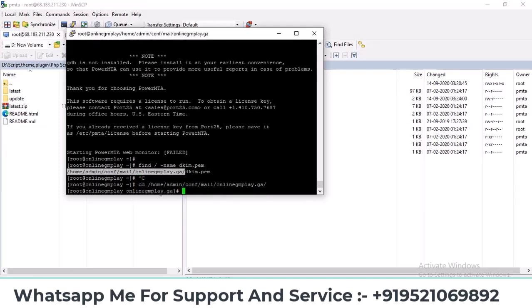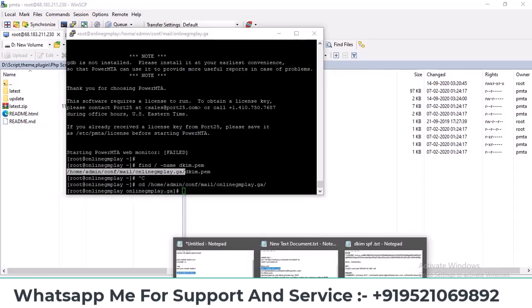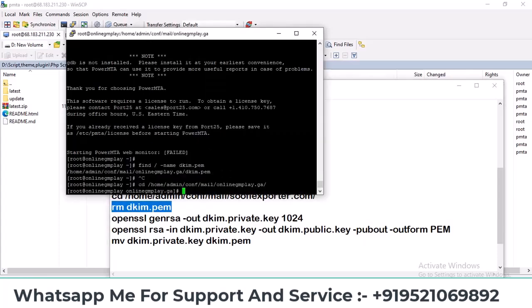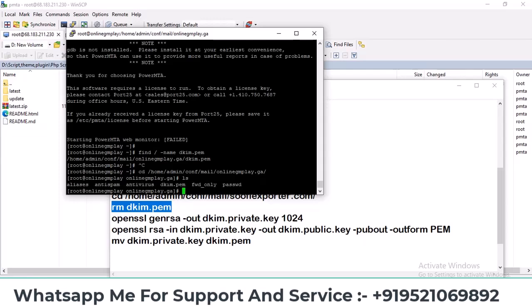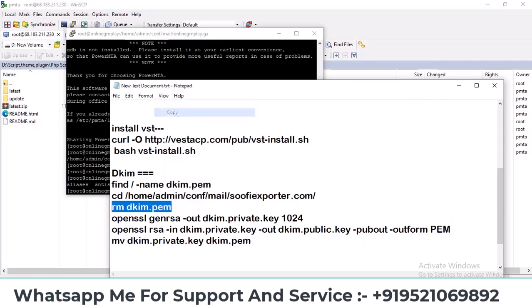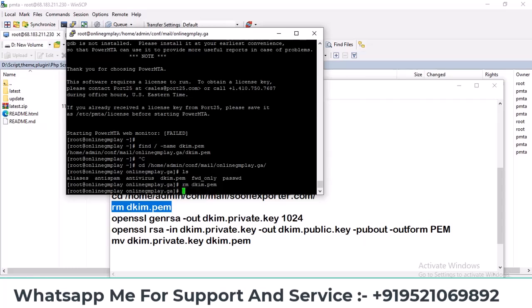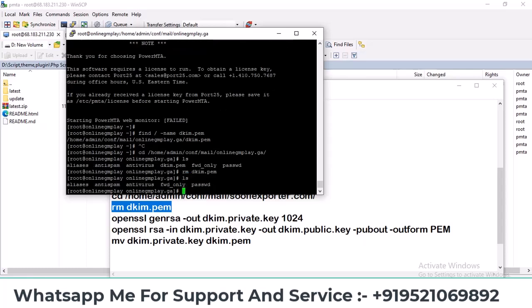Then you will be directly inside this folder, and after that you have to run a command rm. Inside this folder, there's a file that you need to delete. So use the command rm dkim.pm. When you run this command, the file will be deleted. Now I'll show you by using the ls command. You won't find that file there anymore.